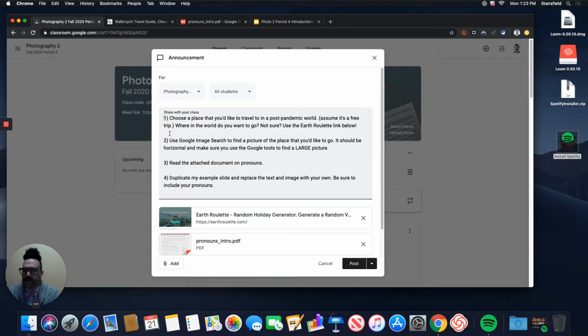Number 2, use Google image search to find a picture of the place that you'd like to go. It should be horizontal, and make sure that you use the Google tools to find a large picture. Let me show you what that's going to look like.